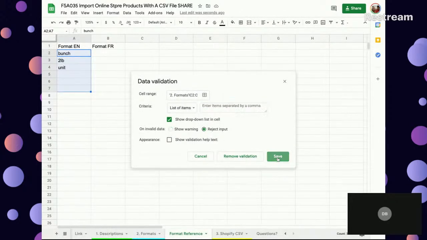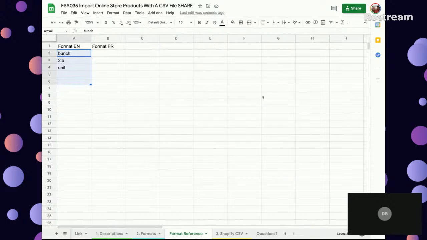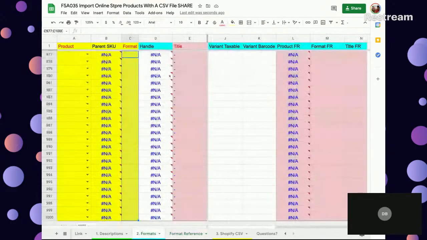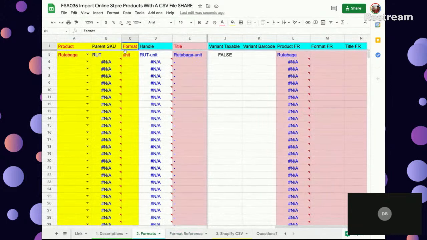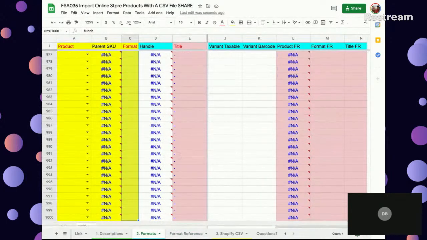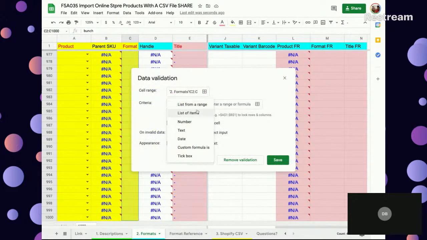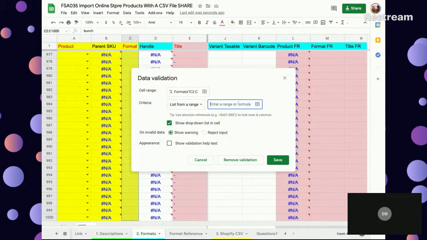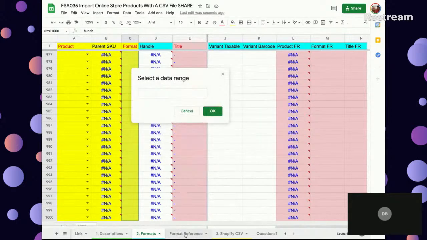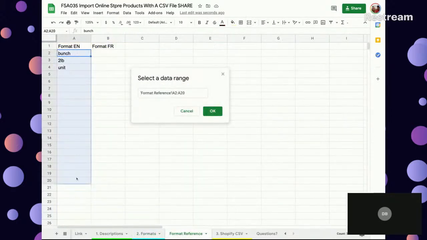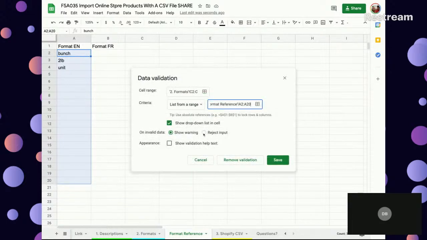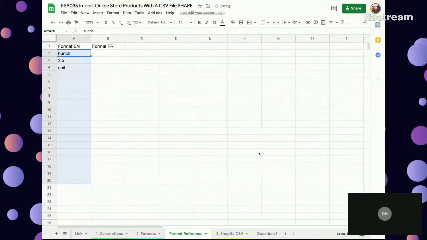It is not happy with what I'm doing. Okay, so this list of items, okay, it seems to be a bit buggy. Let's see if I can redo that. So I'm going to highlight here. I'm doing data validation. List from, oh, no, it's list of range, not list from items. I'm wrong. And so here, I'm going to choose the first 20. Okay. And then I'm rejecting the input if it's wrong, and save.